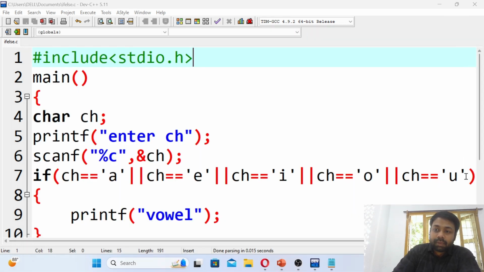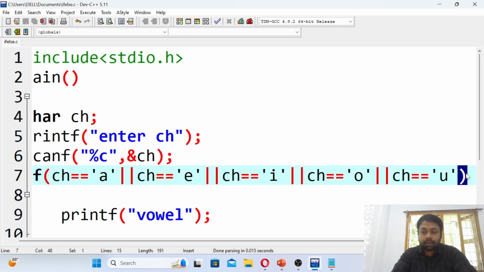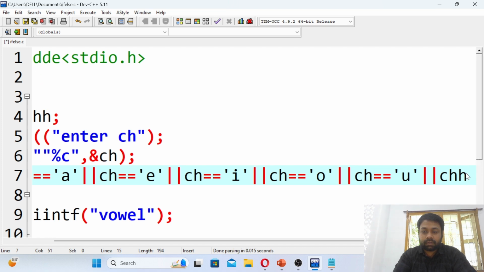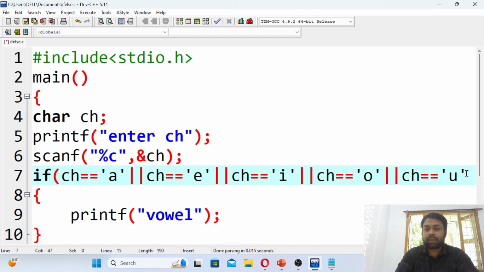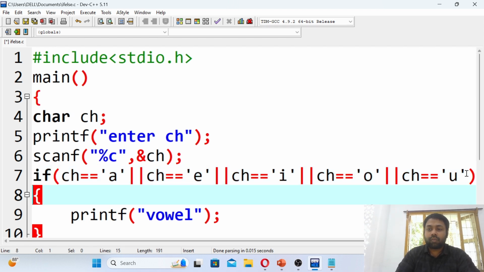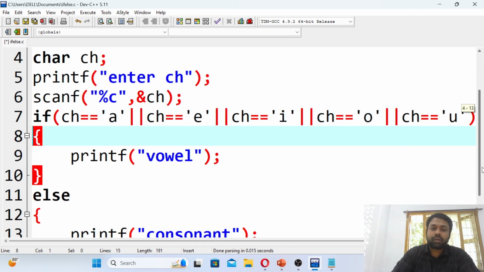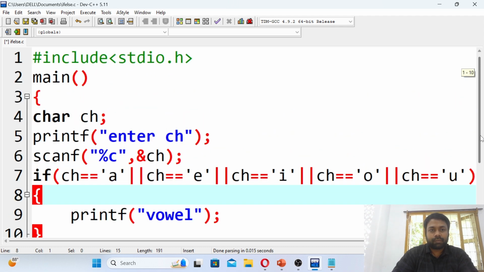So in order to accept them also, we have to expand the code like this: or ch equals capital A. Like that, we have to write the condition for all the capital letters also. Then your entire code will match. Whether you give capital A or small a, capital E or small e, capital I or small i, capital O or small o, capital U or small u, the code will show it as vowel. Otherwise, it will show consonant. So this is the code for checking whether the given character is a vowel or consonant.